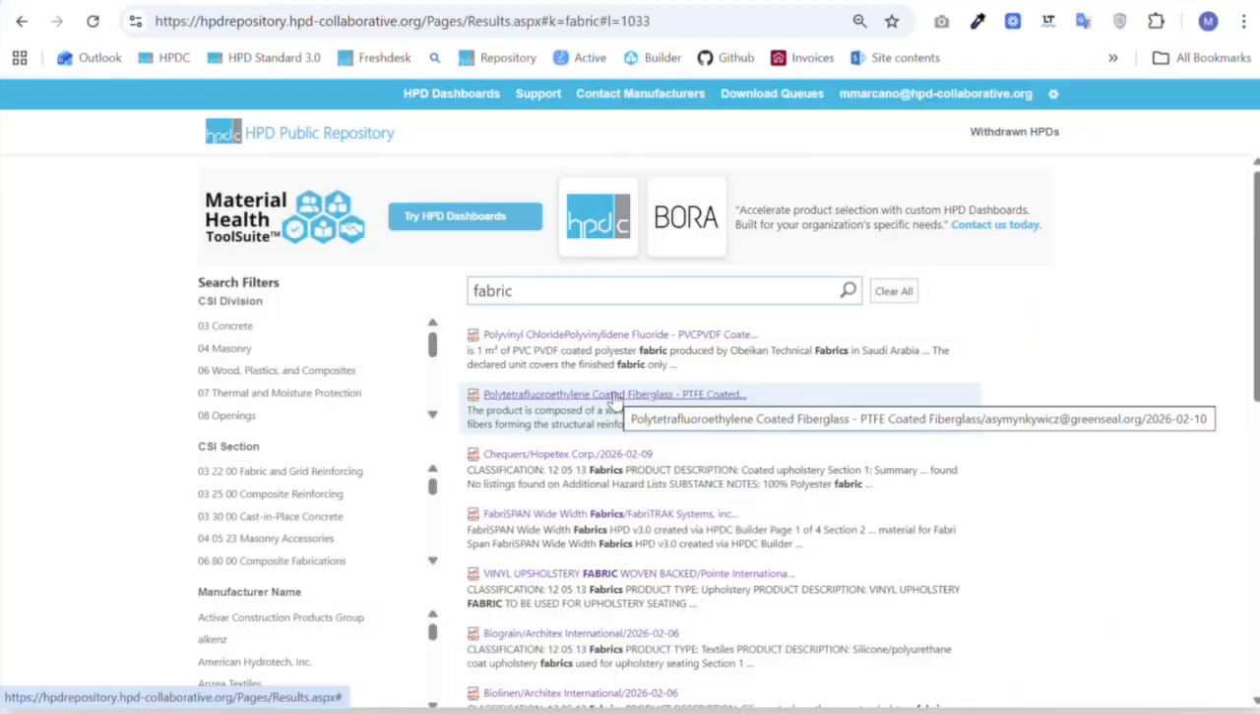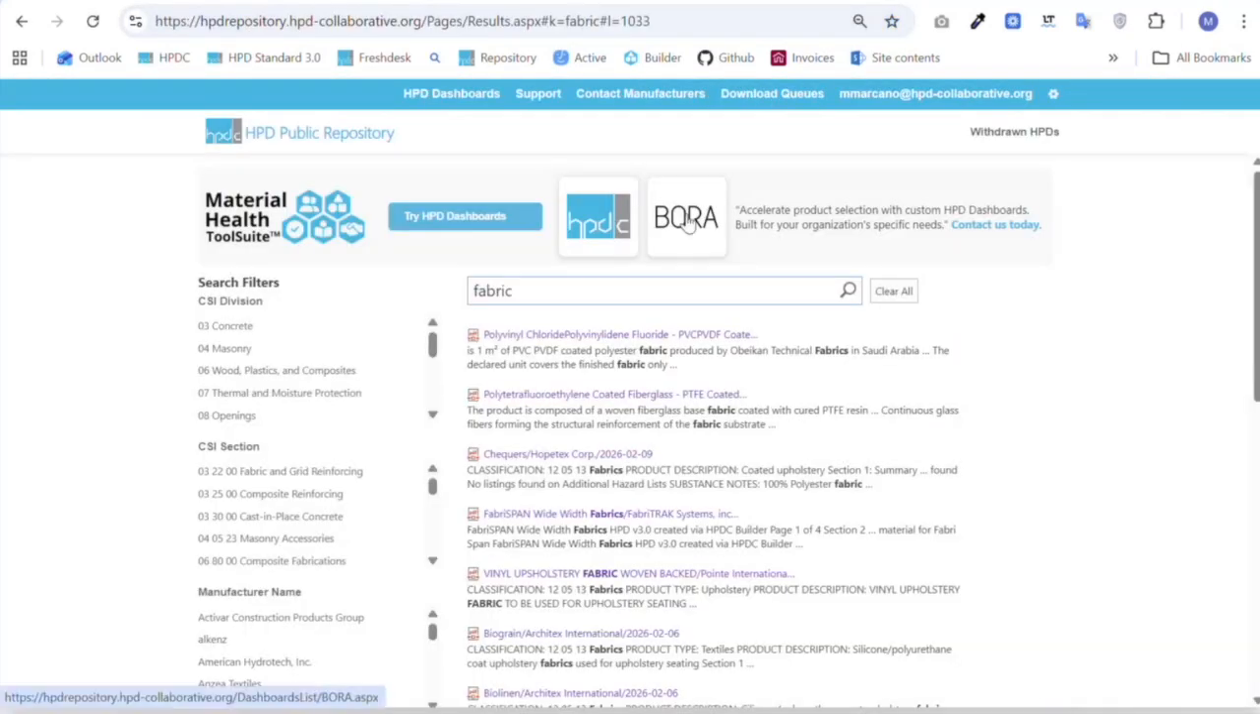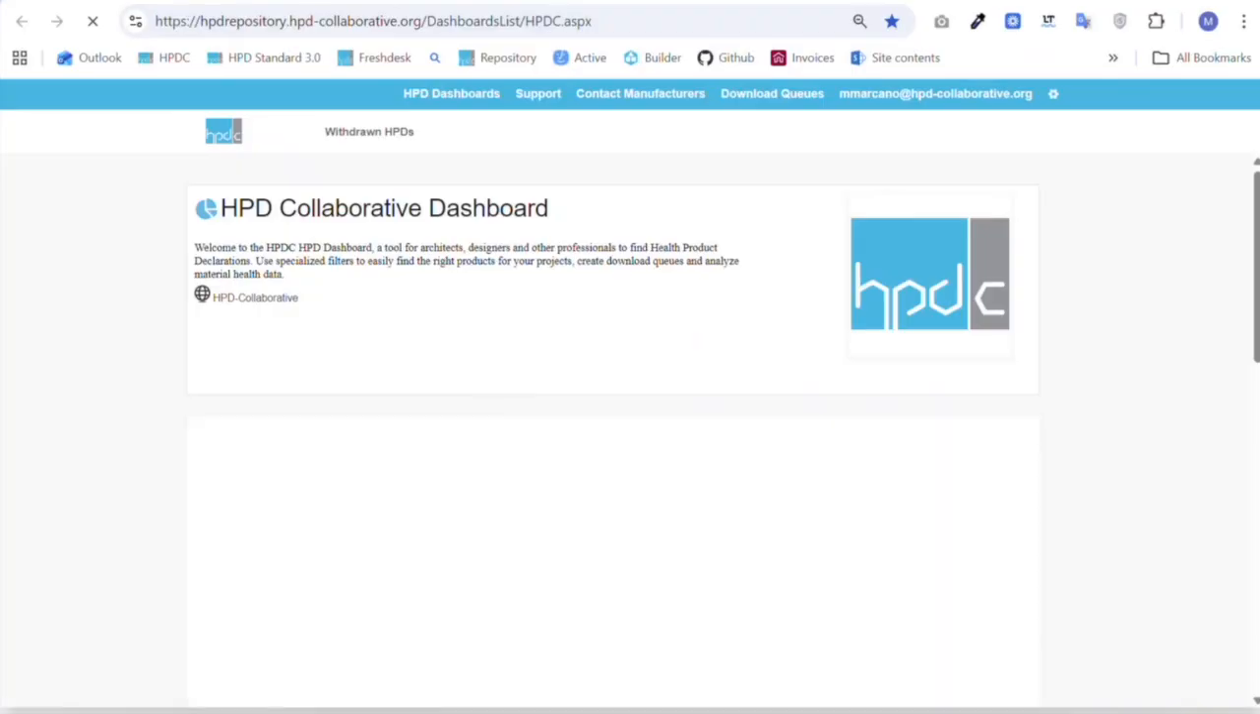From here, users that are a member of HPDC can access the HPD dashboards. You just need to click, you can access directly either the HPDC dashboard or the Bora dashboard. And we're going to go to the HPDC first, then also open the Bora.